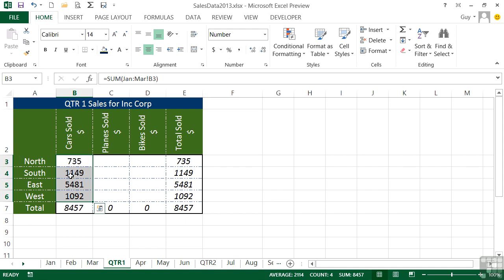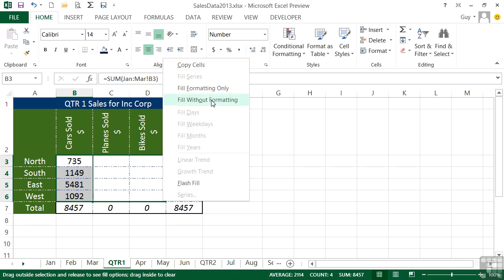I can then take these 4 cell formulas and drag them across to get the plane sold and the bike sold totals. Again, I'm going to drag them with the right mouse button. So we go down to the fill handle, but with the left we see we get the little black cross, and at that point you click the right, and you'll notice that the cursor changes shape. Don't be perturbed, keep going, drag, let go, and fill without formatting again.